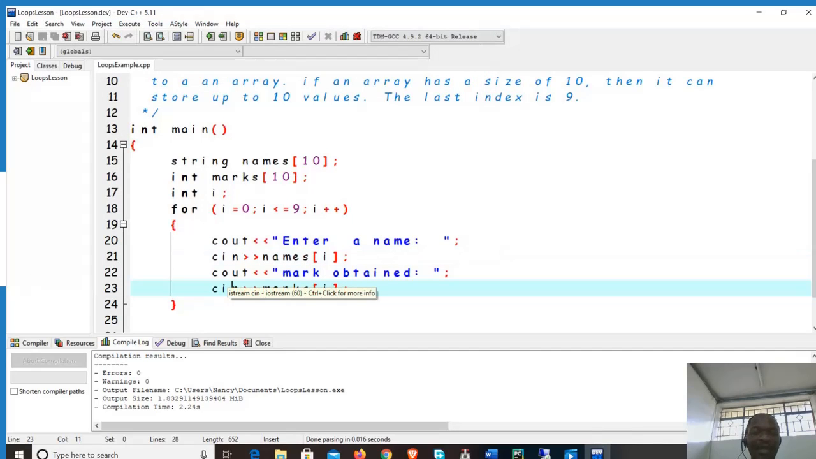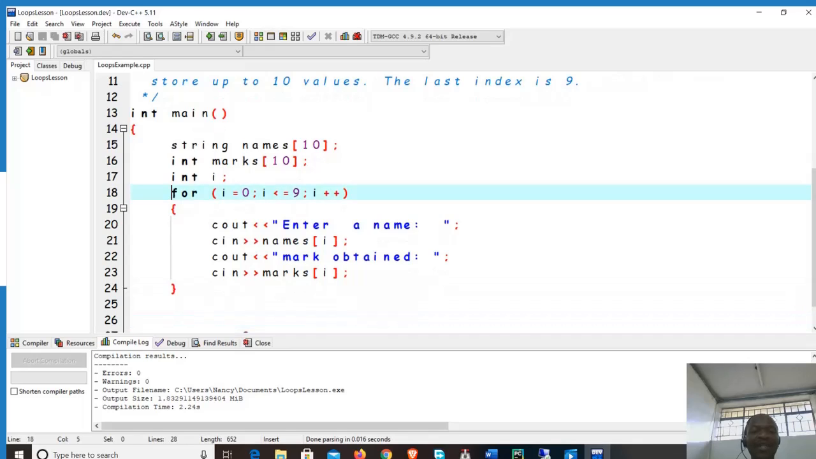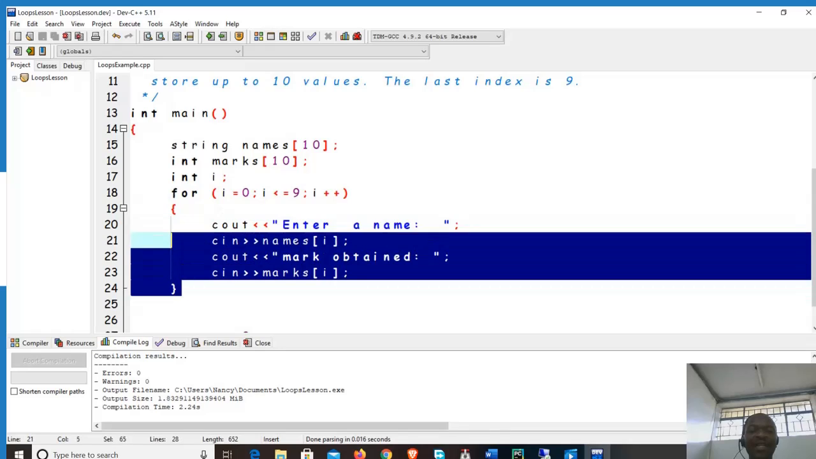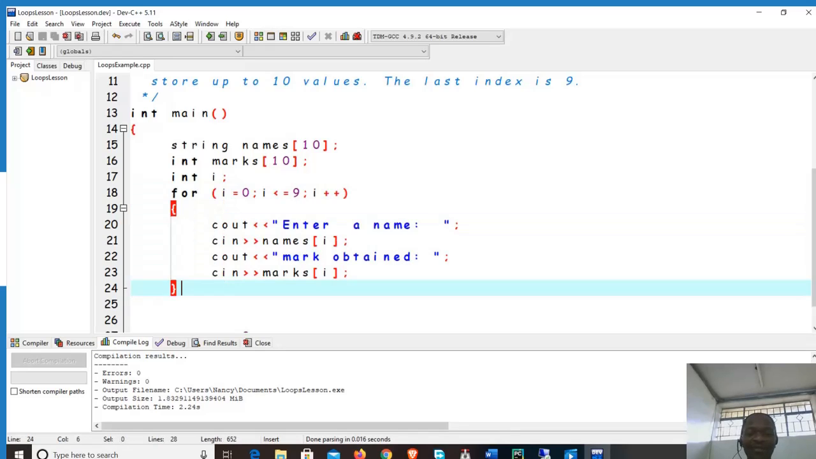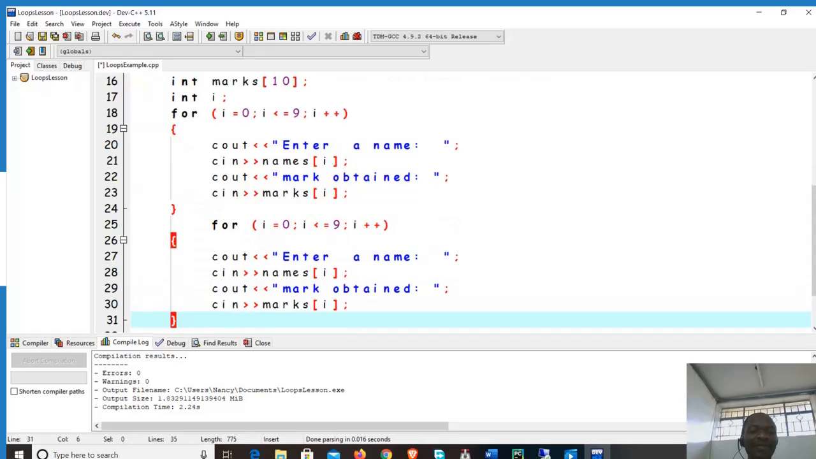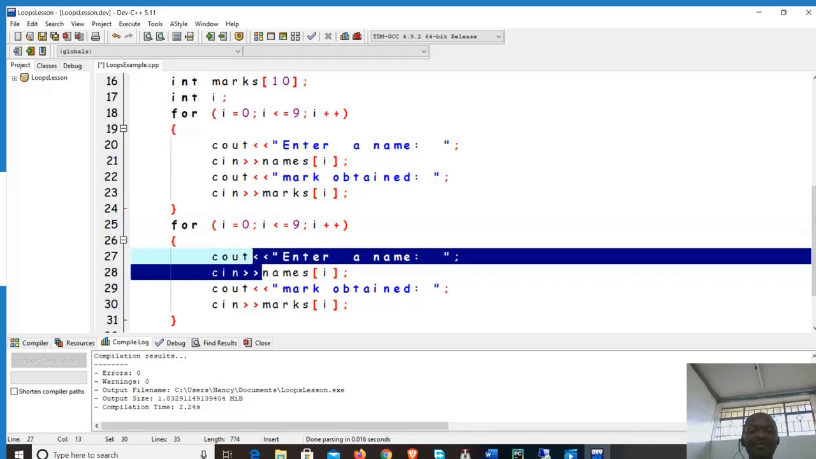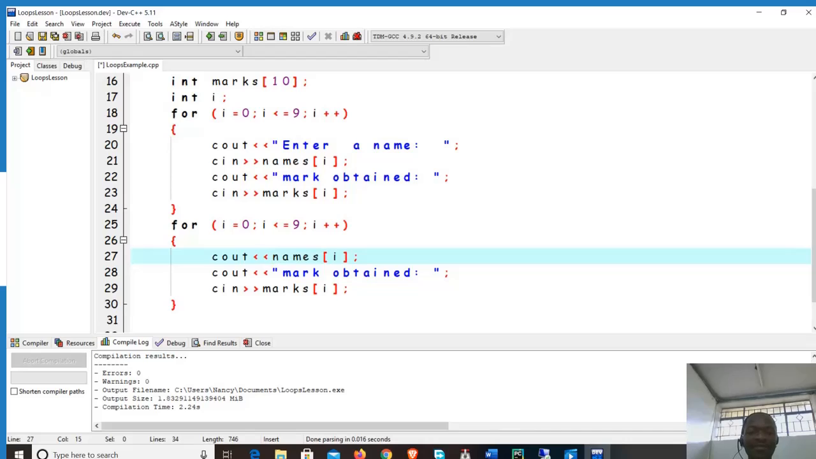Let's proceed now. This part allows us to enter all the items in the array. To display the items, I can simply duplicate this. It's the same thing I need to do: go through every item in the array one by one, but this time only displaying. So I won't need the cin. I'll say cout names at I, then I'll put a dash, like I had done earlier on, and then I want to display the mark obtained. So what I'll do is this, I don't need this.